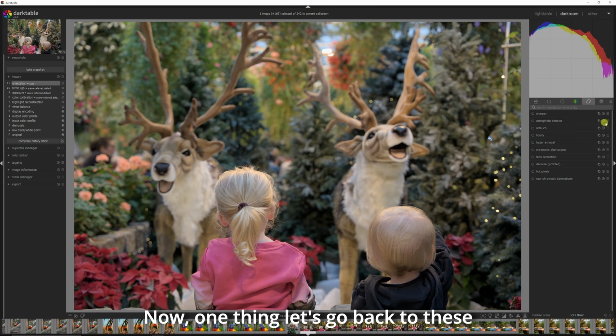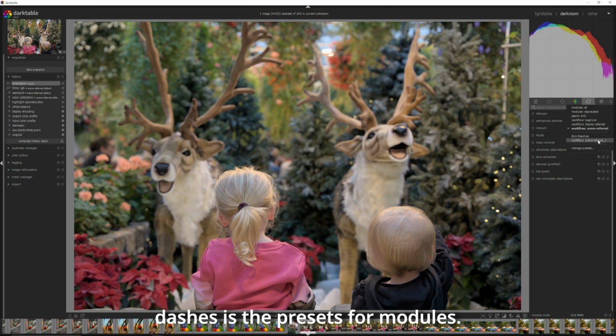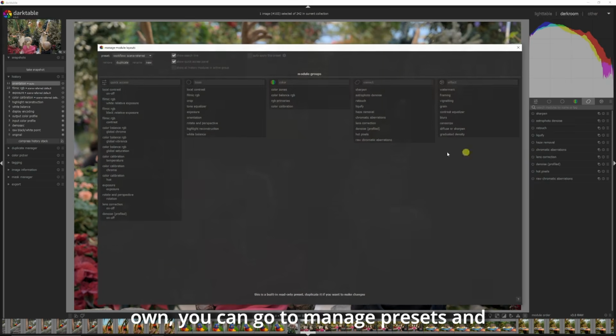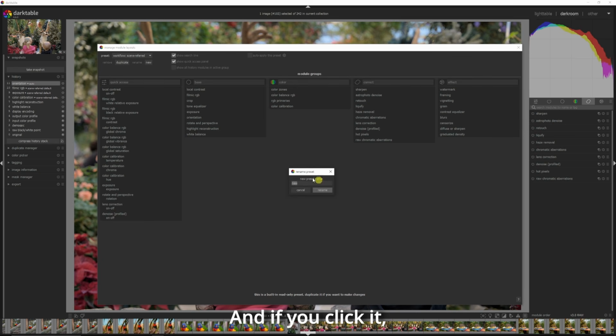Now, one thing, let's go back to these dashes, is the presets for modules. I already said I've got one here right now that I've created. And if you want to create one of your own, you can go to Manage Presets, and that will allow you to create a new preset using this button right here. And if you click it, you can give it a name. So in this case, I'm going to call it the Darktable Tutorial preset.